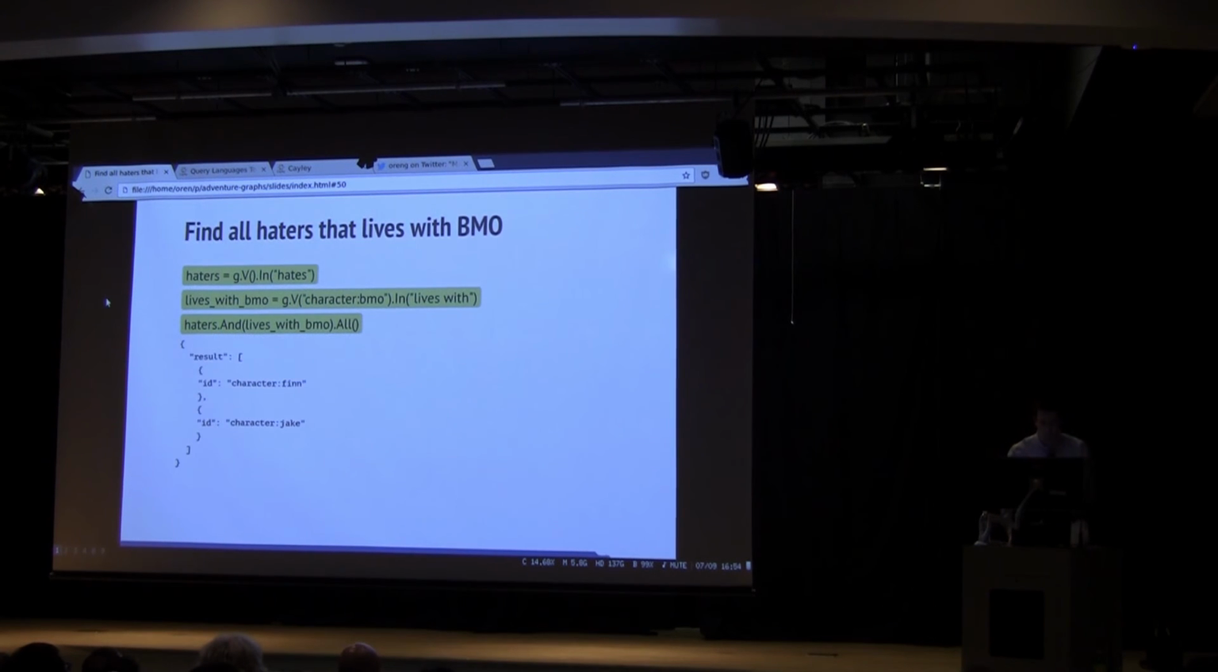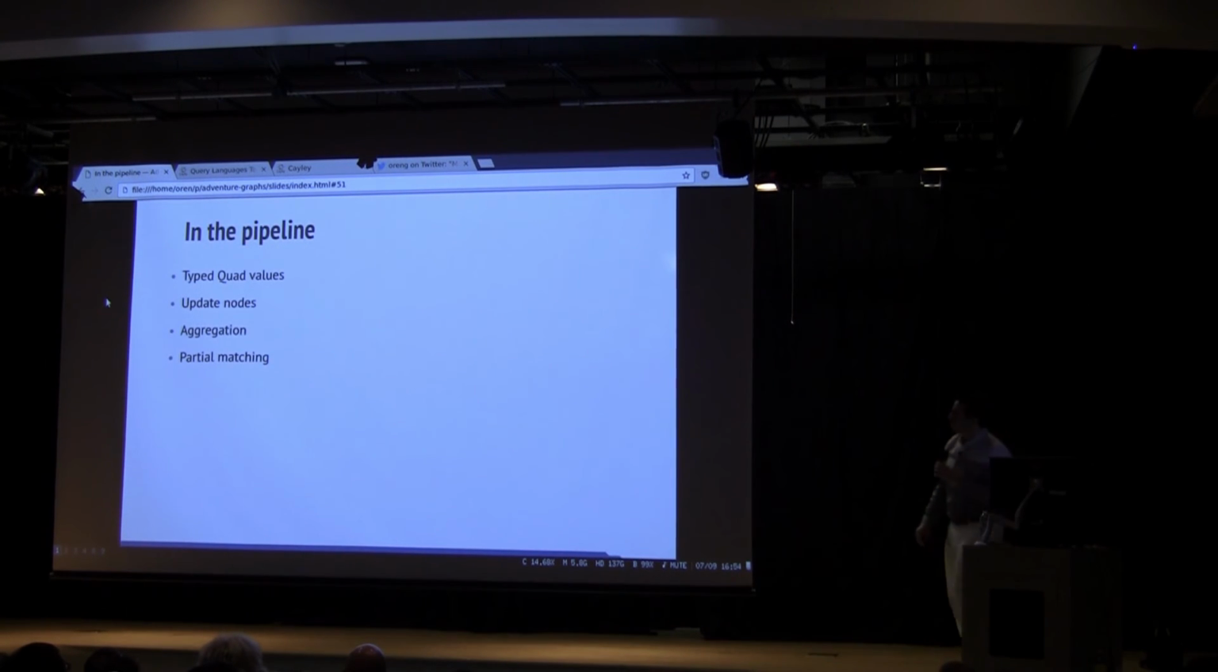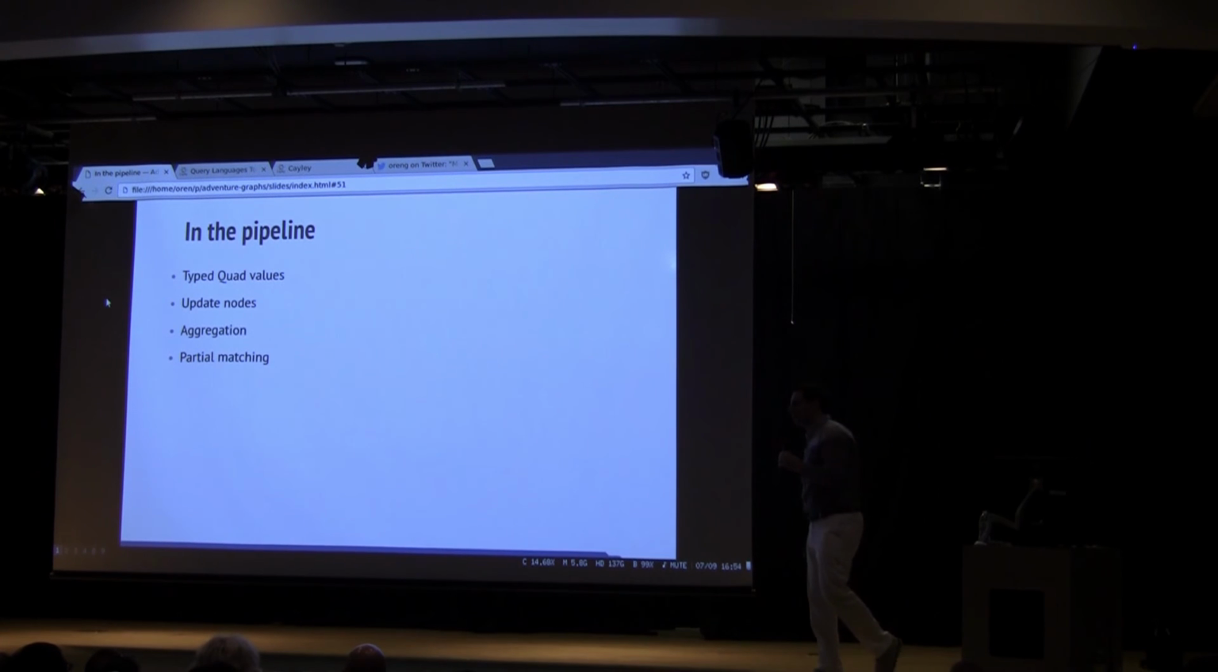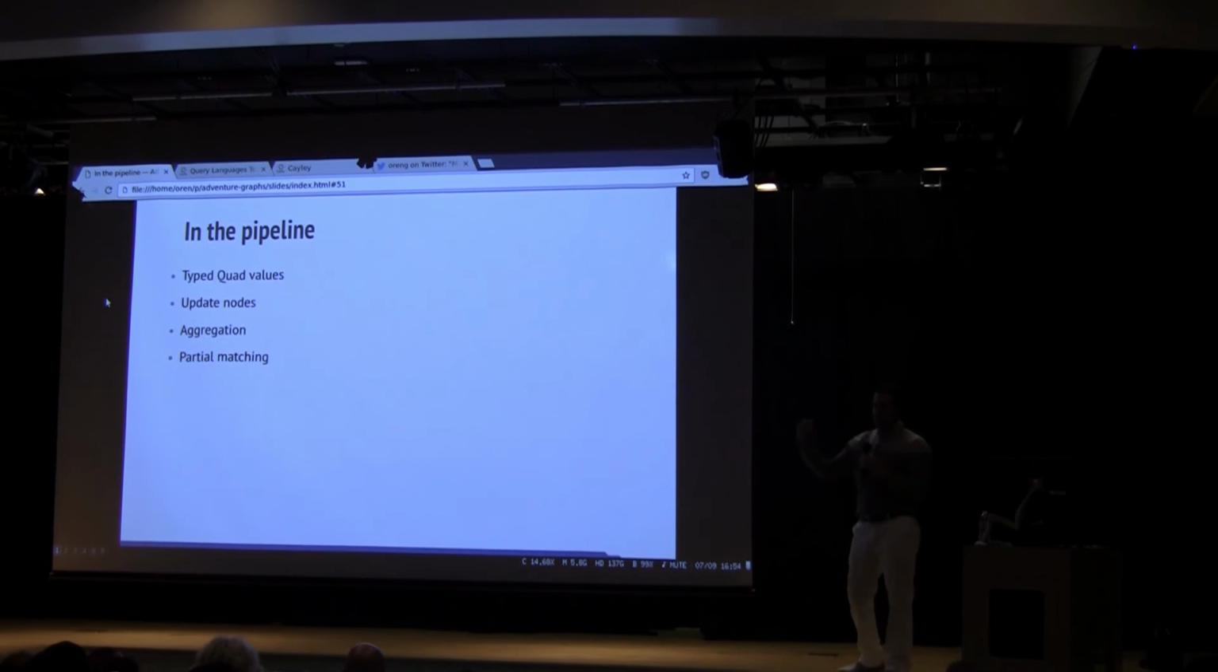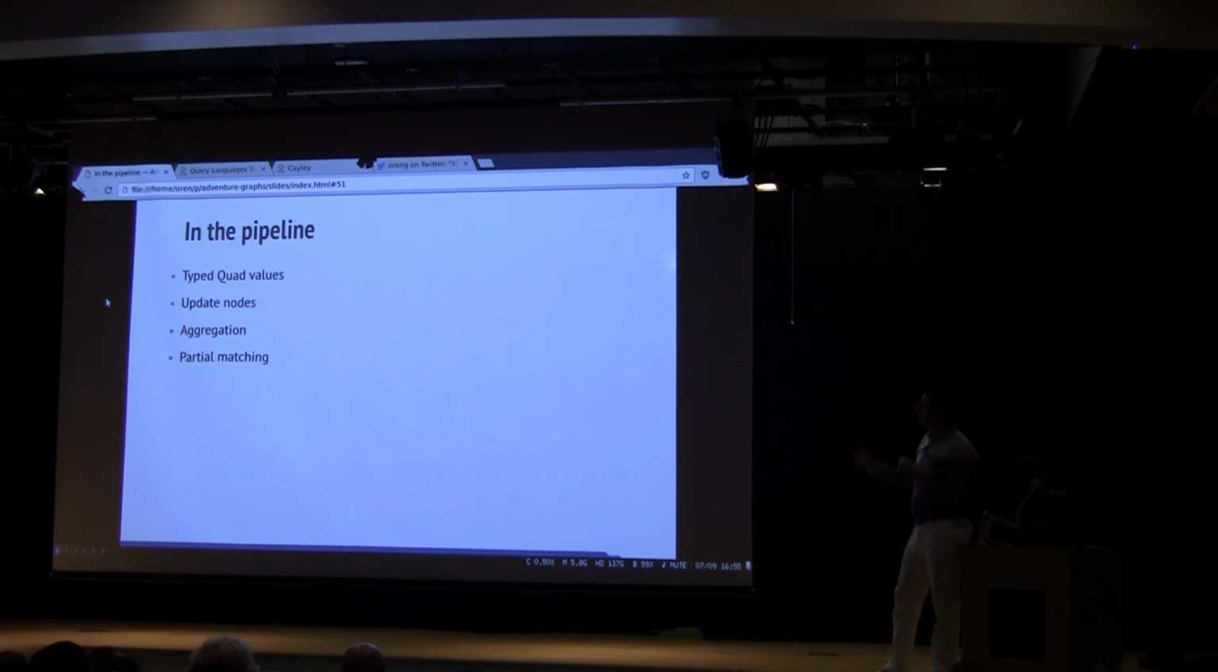There's a few features that are coming in the pipeline, in the next few weeks. One is typed quad values. So right now it's all strings, but it would be nice to have integers and dates and stuff. So we're adding this. Updating nodes: right now you have to append everything and delete nodes yourself. Update will also be added. Aggregation: instead of using JavaScript to insert into variables and do that aggregation on the application side, you will be able to do it with Cayley itself. And partial matching is what you know from MySQL LIKE, maybe even regex kind of search. That's coming hopefully in the next few weeks.